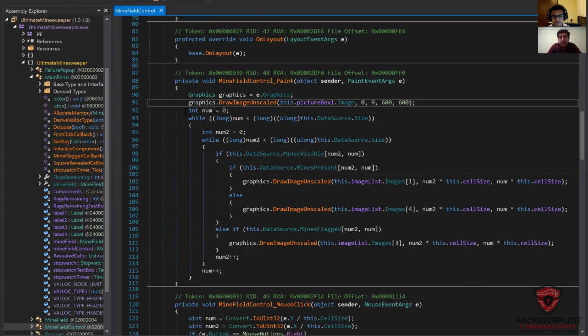And then here we go into the interesting part. So here he says number is 0, okay. While this one is less than the data source.